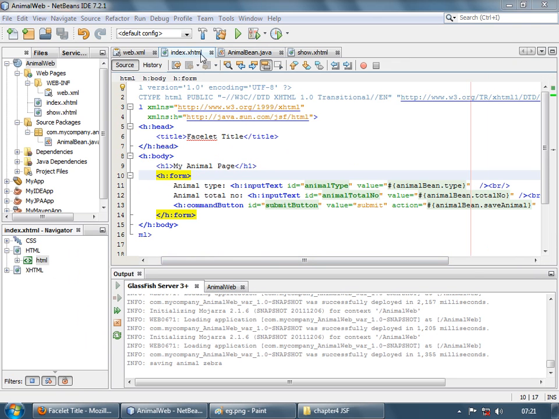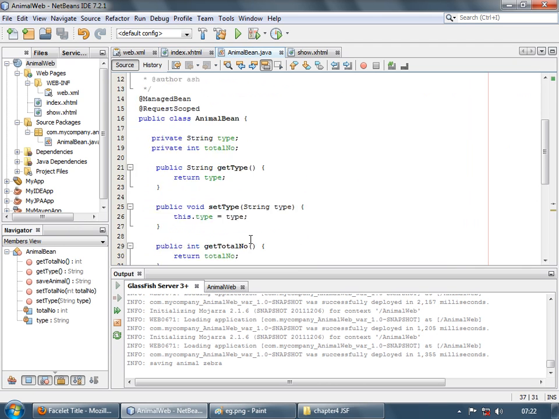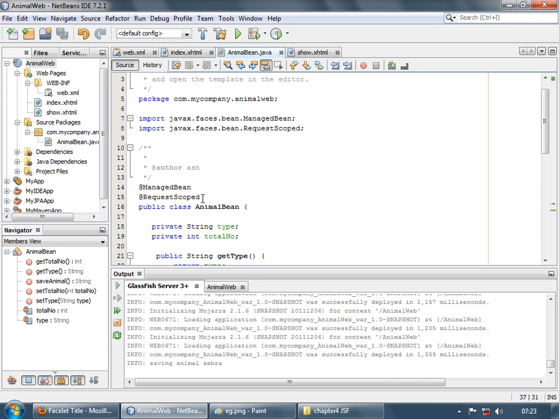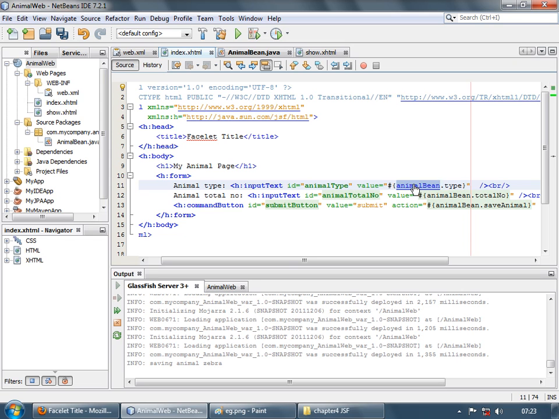So basically your page and your bean were bound because of this statement, right? Over here. In the first two statements, we bound the fields type and total number to the bean, and in the third statement, we bound the saveAnimal method to the saveAnimal method over here. So these two statements are known as value binding expressions, and this is known as a method binding expression. Now the name of the bean is the name of the class with the first letter in lowercase. If you're not happy with this name, you can actually give any other name like this, name equal to someBean. So if this is the case, then in the page you have to mention someBean over here. Okay, right now we are happy with the defaults, right?